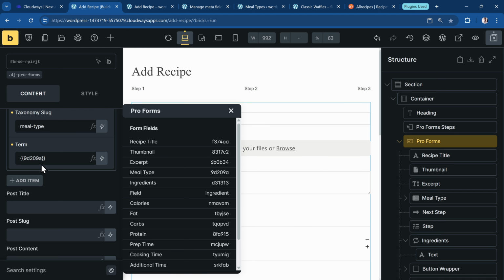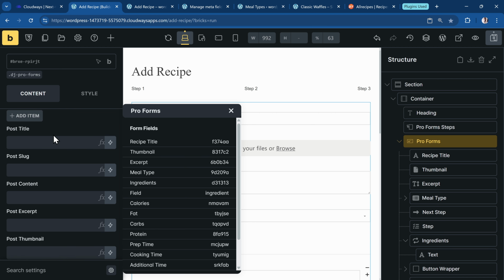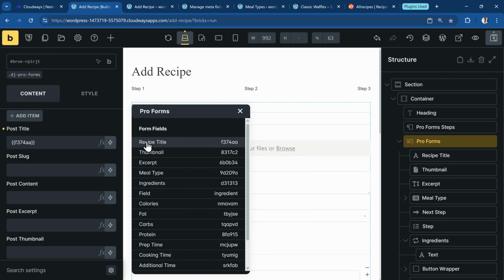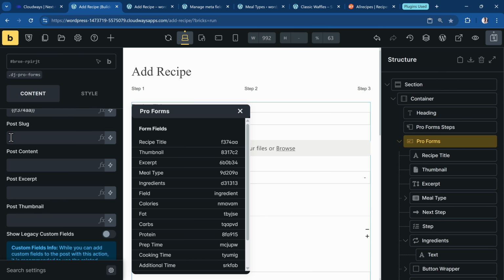It's a single value, so we don't need to add an array. If it was multiple values, then we have to put a colon array. So that's that. The next thing is the post title. That will be mapped to the recipe title. So click on the FX, recipe title. The post slug, that will be auto-generated, so we don't need to change that.